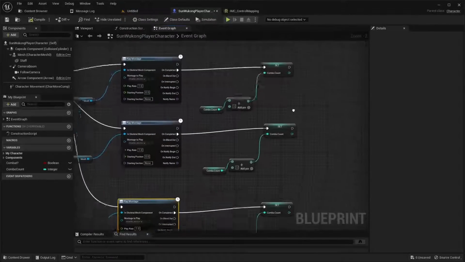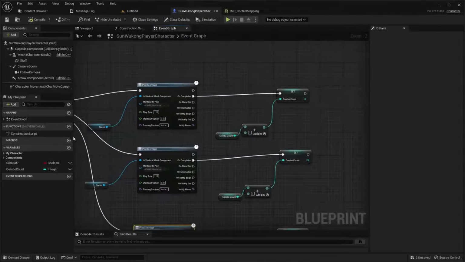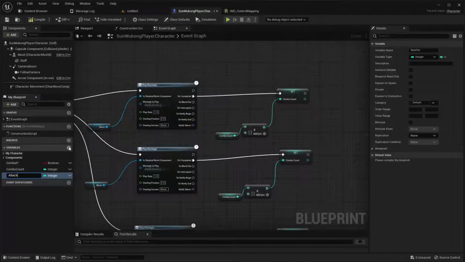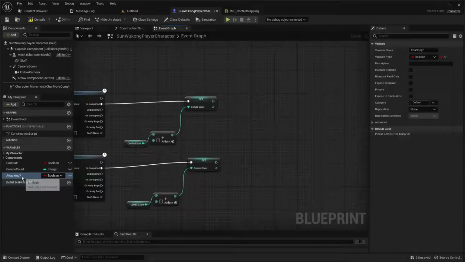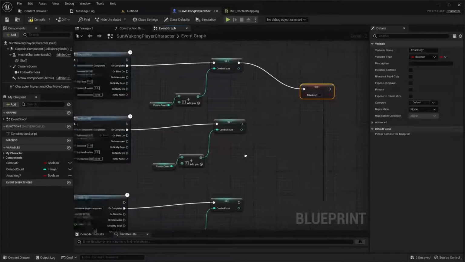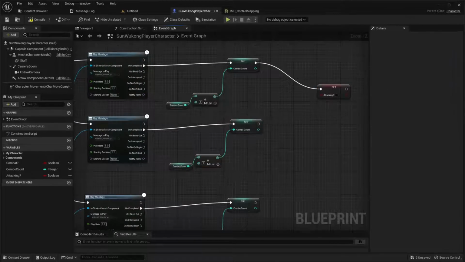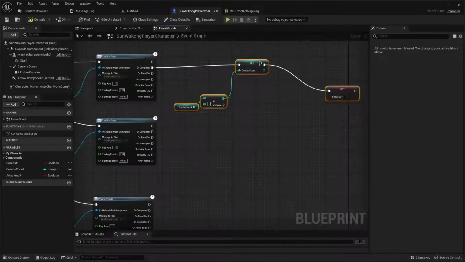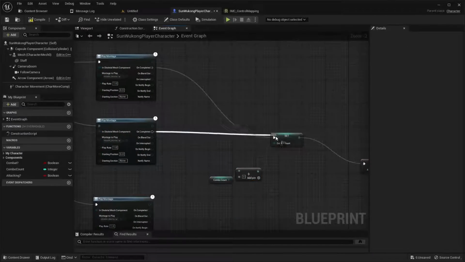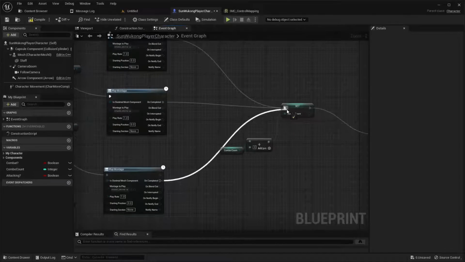So for now, I'm going to create a new variable of the type boolean, attacking. Change the bool, and it's going to set it back to not attacking once you stop it. There's actually no reason to use this 3 times. I'm going to delete this one, and I'm going to place all these pointers here because it's the same logic.